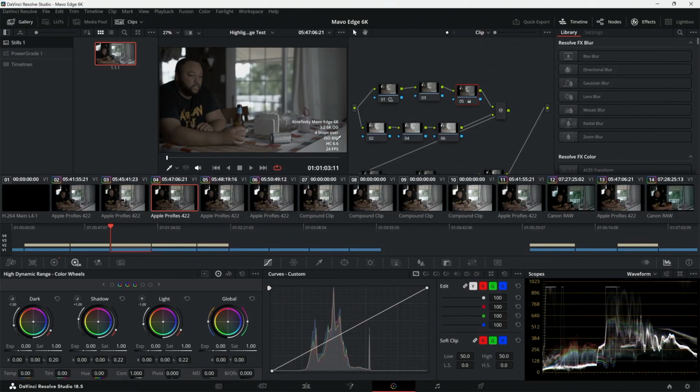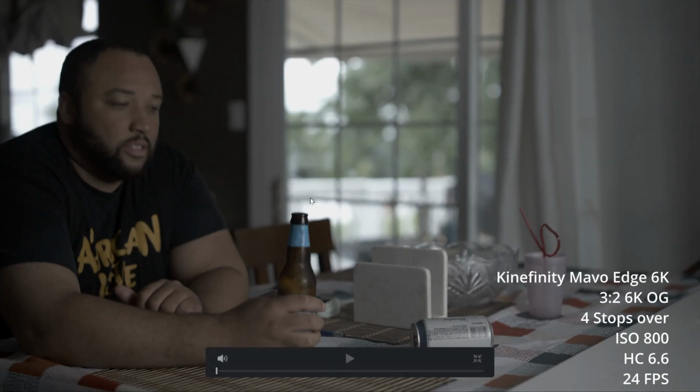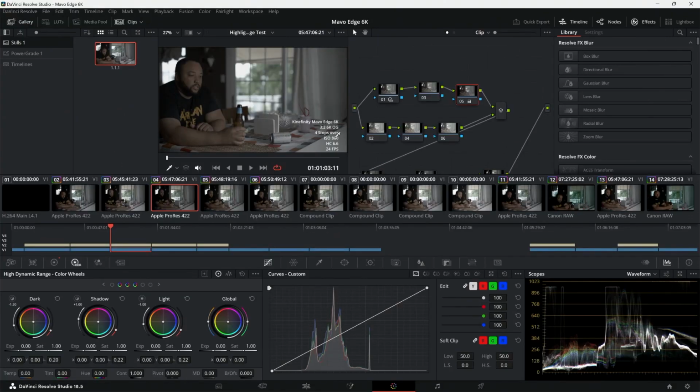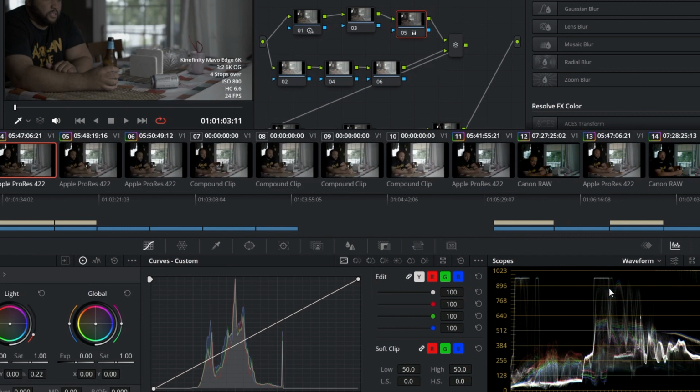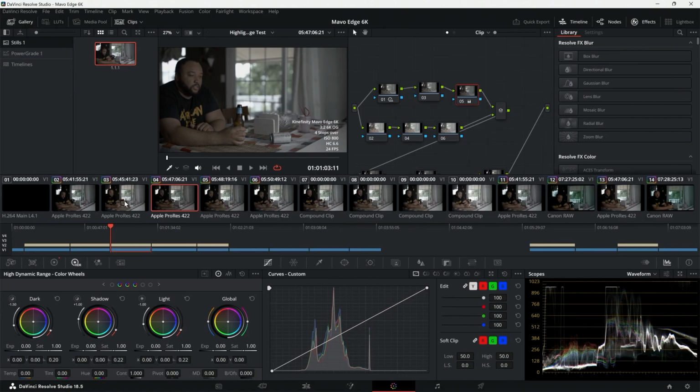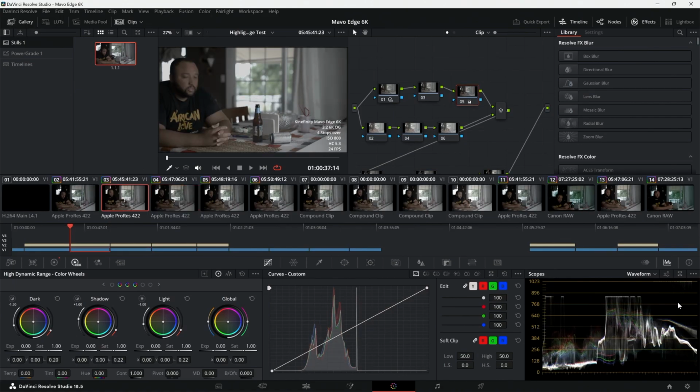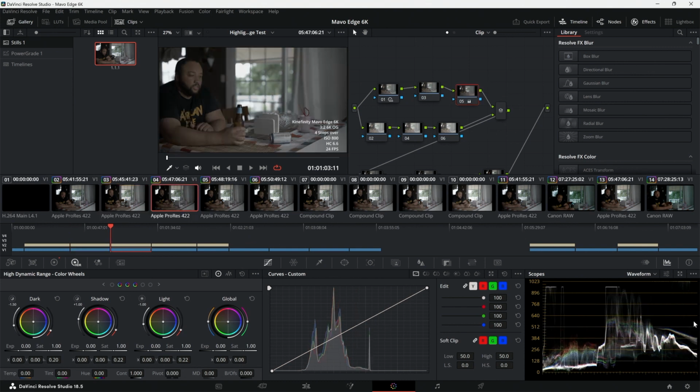However, we can crank it up to 6.6. Look at this now. There's still a little bit of clipped information, but it's just little specular highlights. And you can see in the waveform just how much was left, where this was just completely gone, versus this, which has a much smoother gradation to the clipping point. And as you can see, the skin tones are still doing excellent.